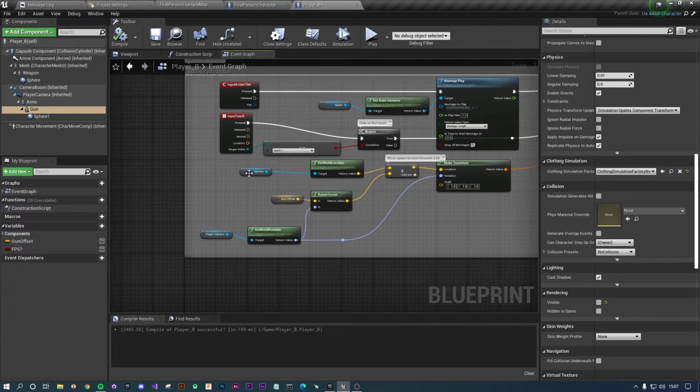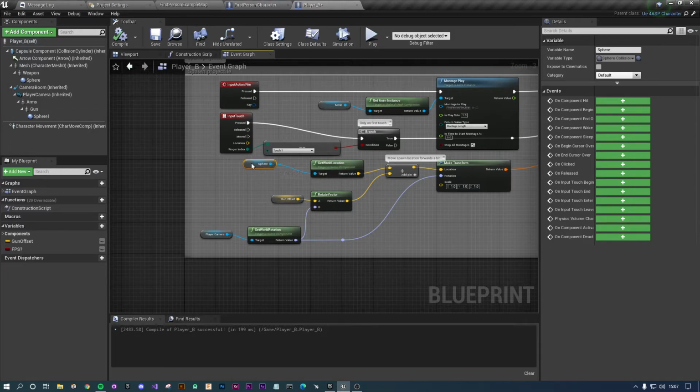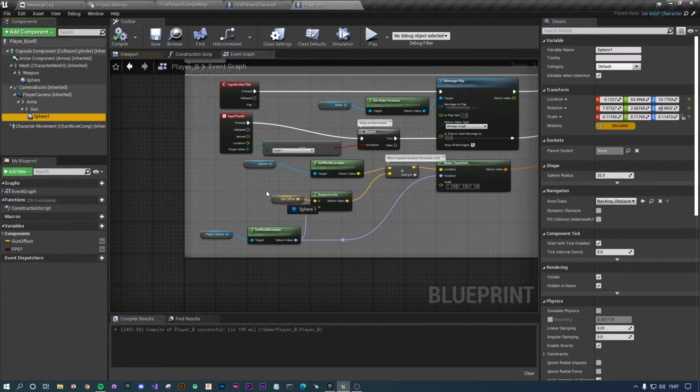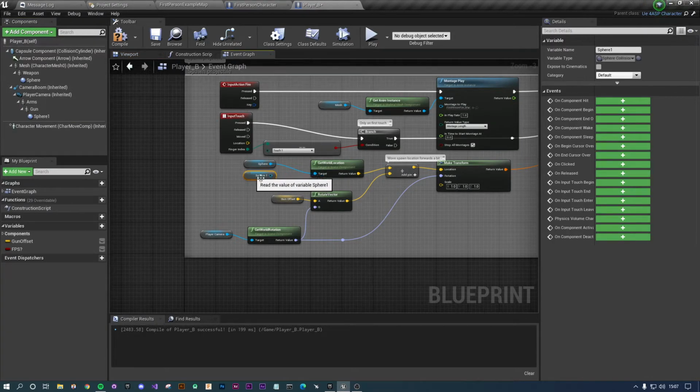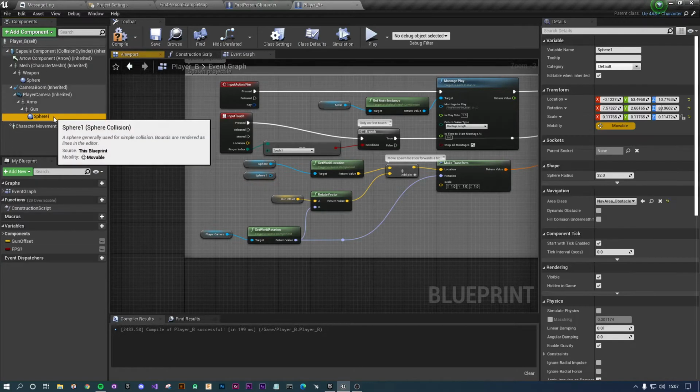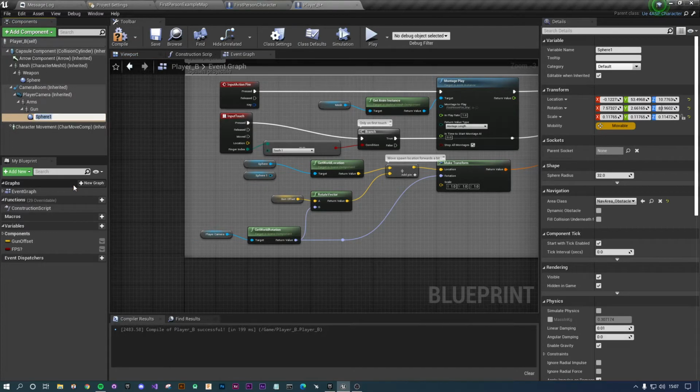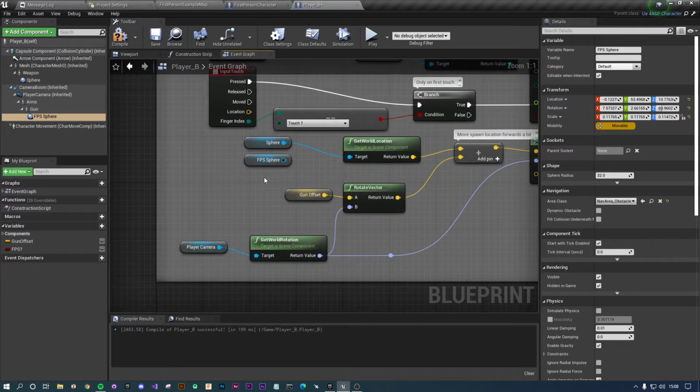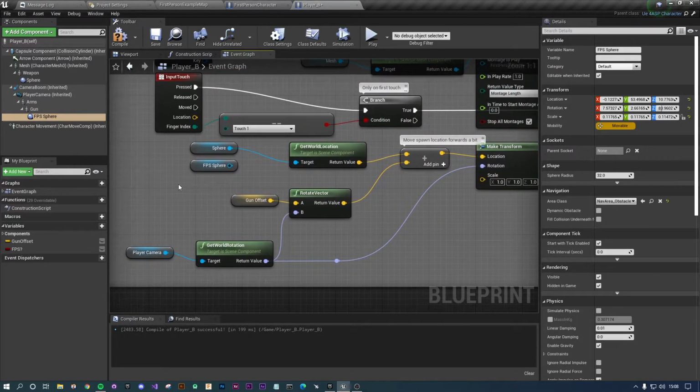Because we've got a reference for our third person sphere, we should probably name these more appropriately, so you should set this to something like FPS sphere. Let's do that. So caps lock FPS sphere. I knew I'd mess it up. FPS sphere. Okay, so that just makes it a bit easier to figure out.